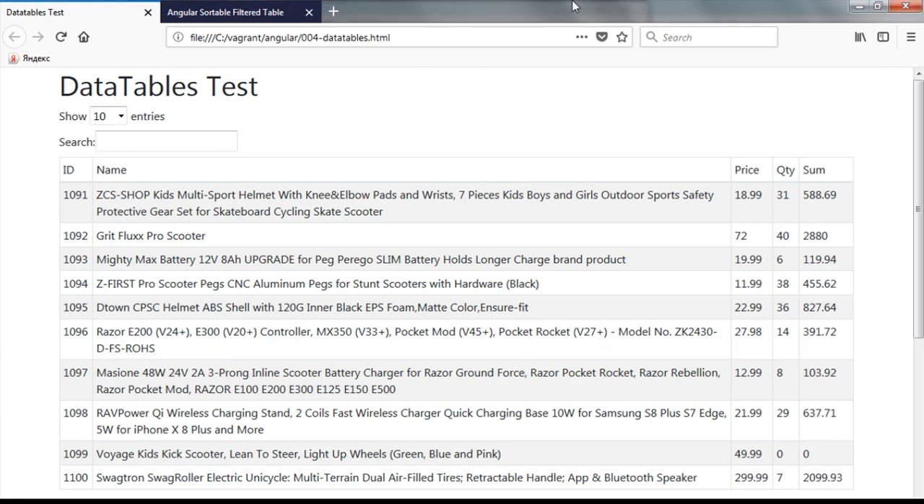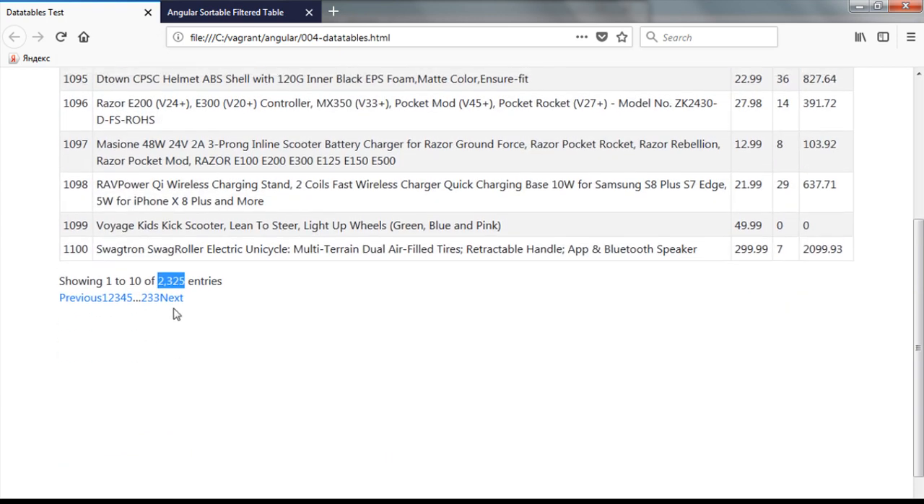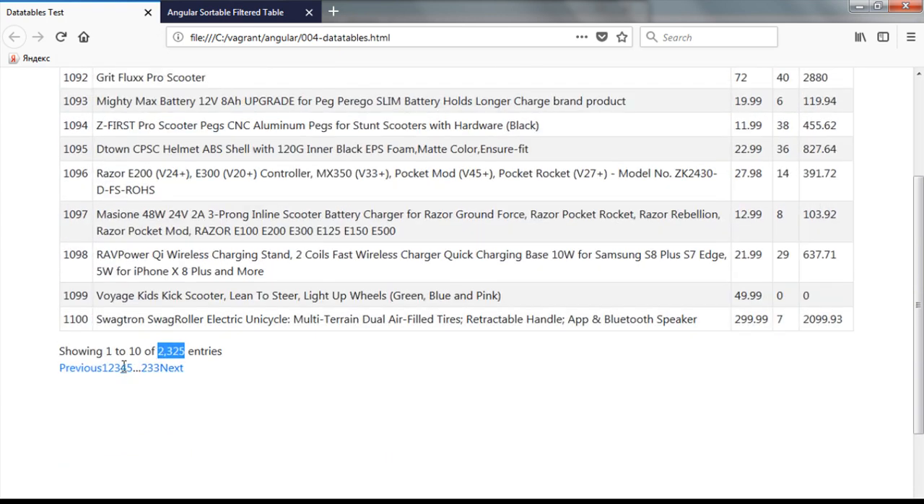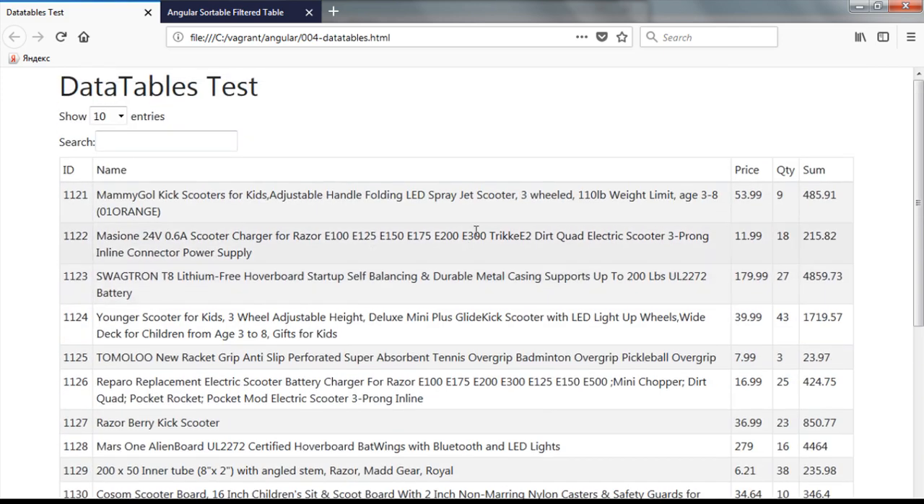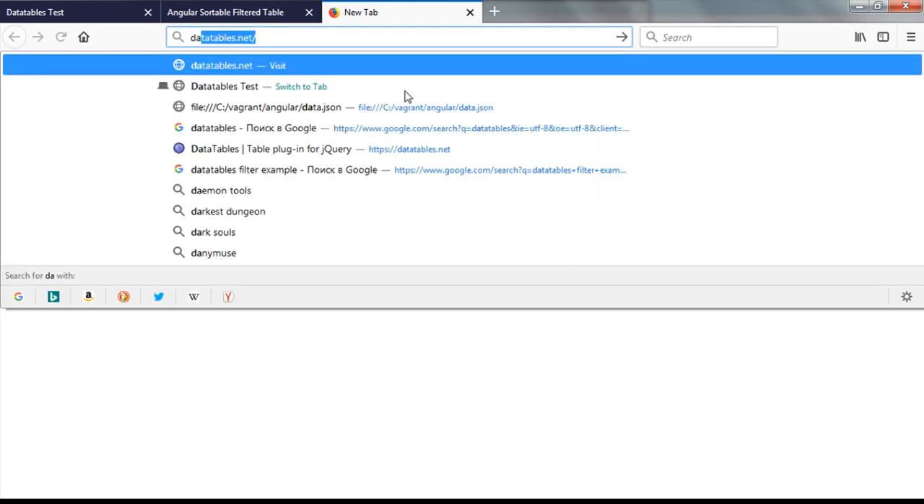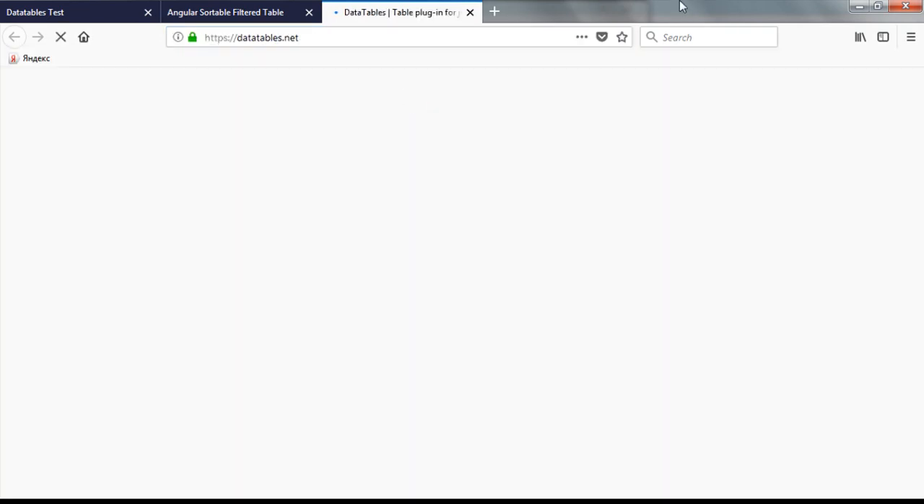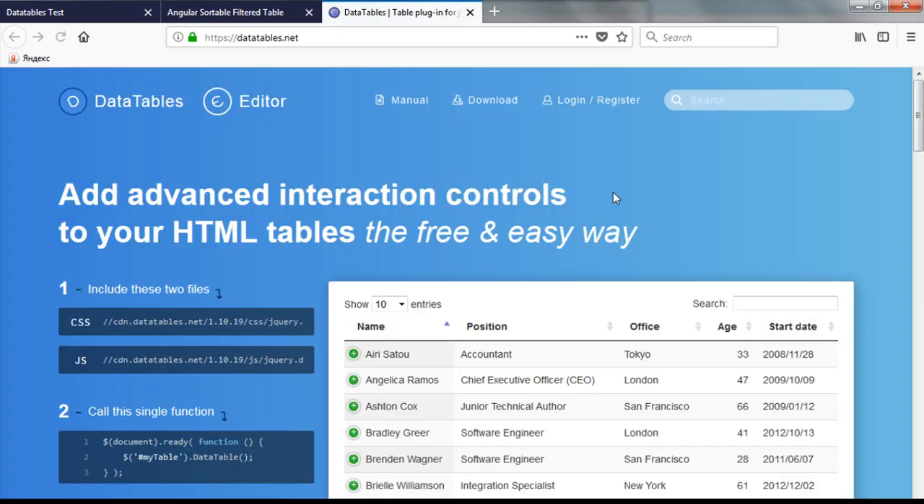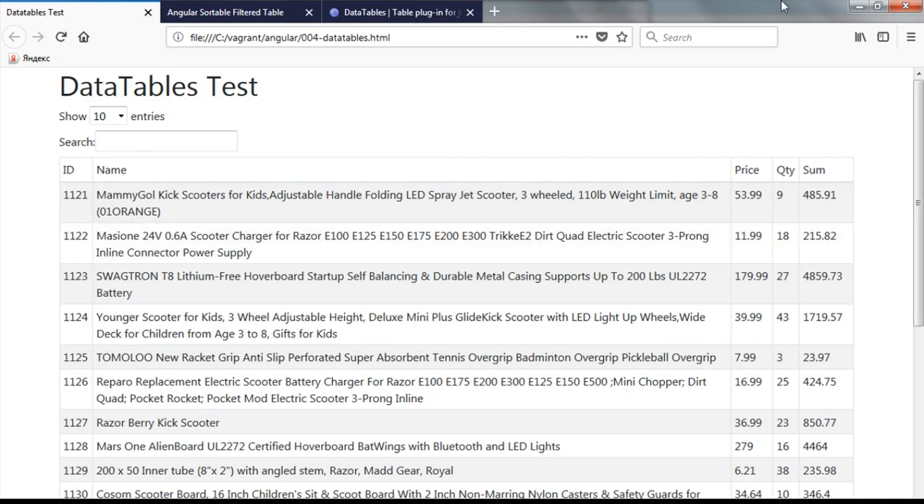Hello guys, today I'm gonna show you how to implement DataTables functionality with Angular.JS. For those of you who are unfamiliar with what DataTables really is, it looks like this. Yes, it's a JavaScript plugin. You can check it out at this URL. Very nice plugin, very nice library. They made a very good job.